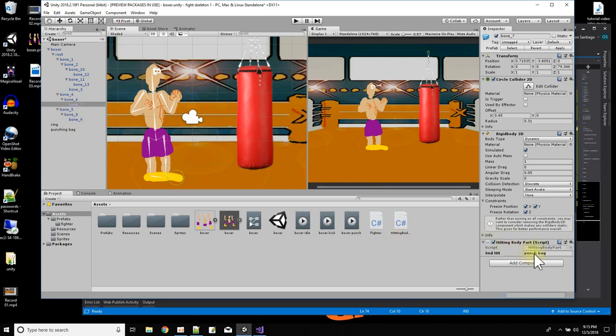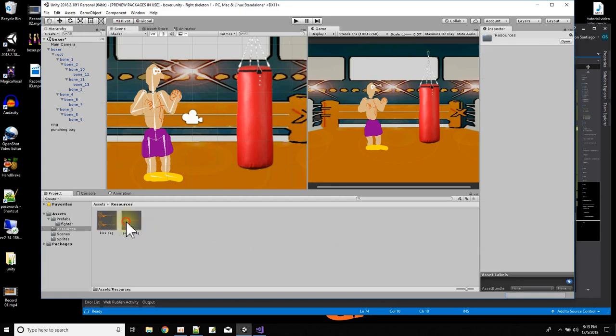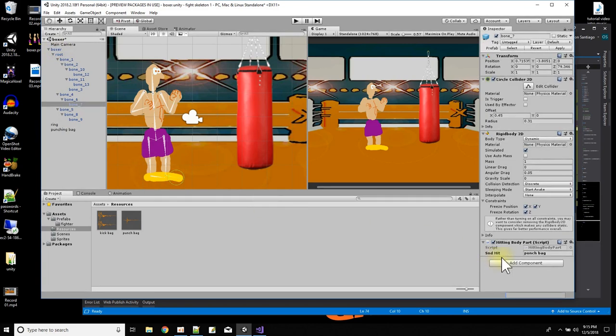Bone 7, and it says punch bag. No, no, no. We don't want it to play the sound. We want it to have a different sound. We want it to have kick bag. Okay? So let's go back to the boxer and this. And instead of punch bag, we'll say kick bag to load the kick bag sound.